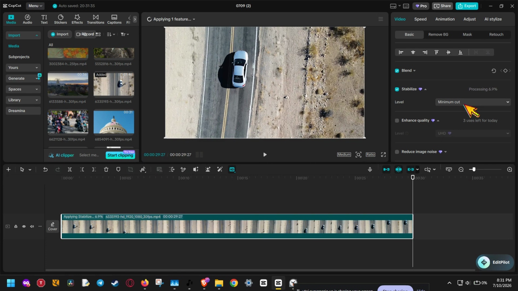If you want the best balance between smooth motion and keeping your full frame, choose recommended. This is usually the best option for most videos because it gives you clean stabilization without too much cropping. If you want to preserve as much of the original frame as possible, choose minimum cut. This setting keeps more of your image visible, but the shake correction will be lighter. And if your footage is extremely shaky and you want the strongest possible fix, choose most stable. This applies a more aggressive AI smoothing effect, which can remove heavy jitter, but it may zoom in or crop the edges of your video a little more.